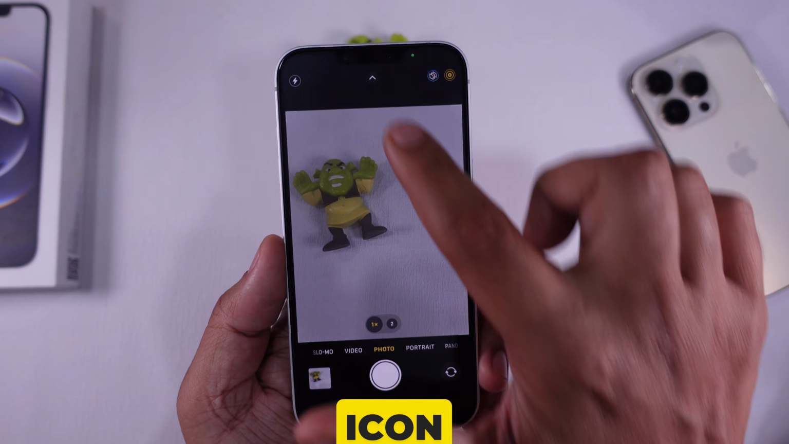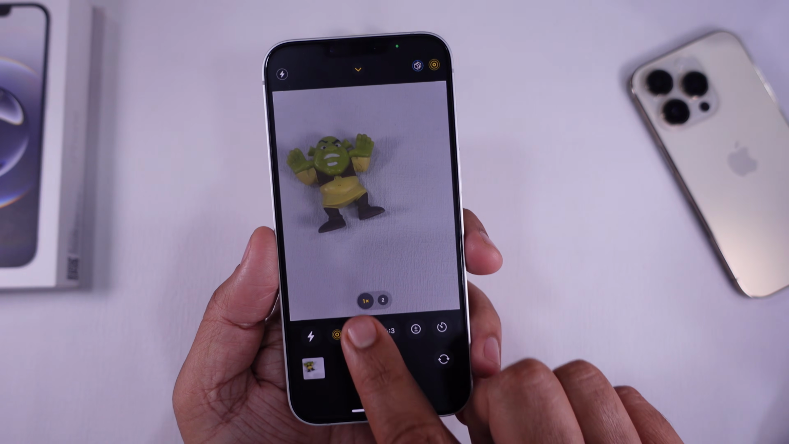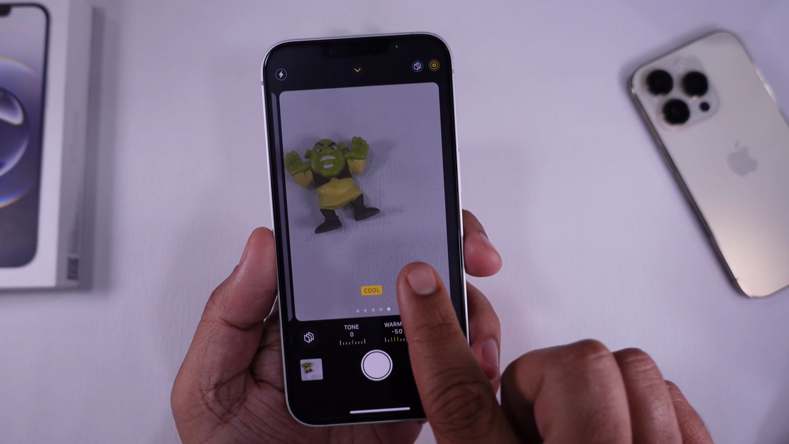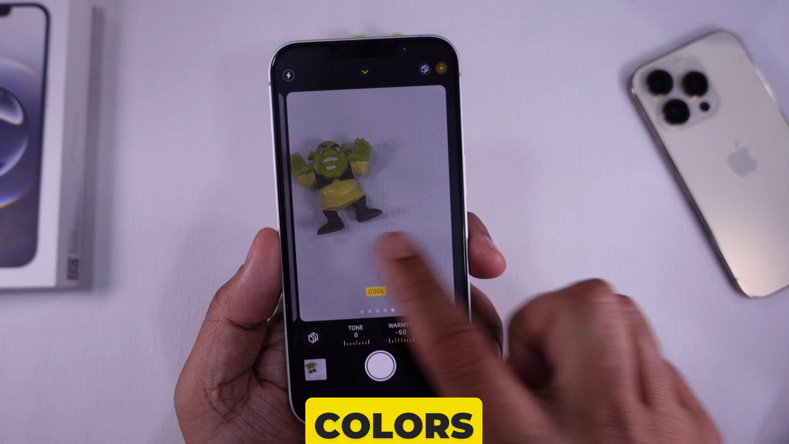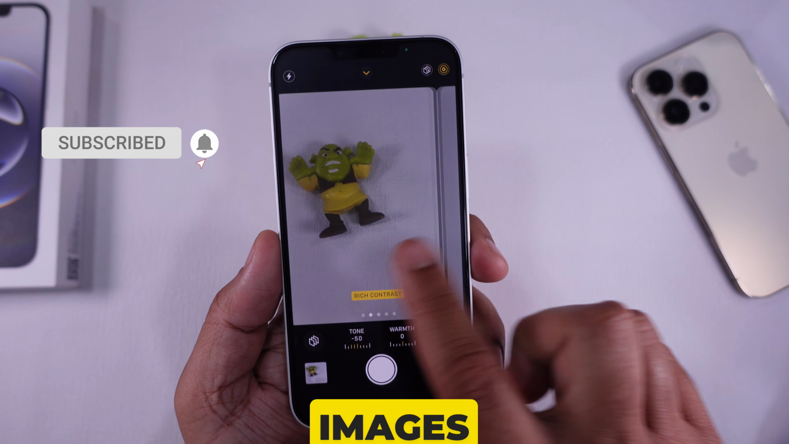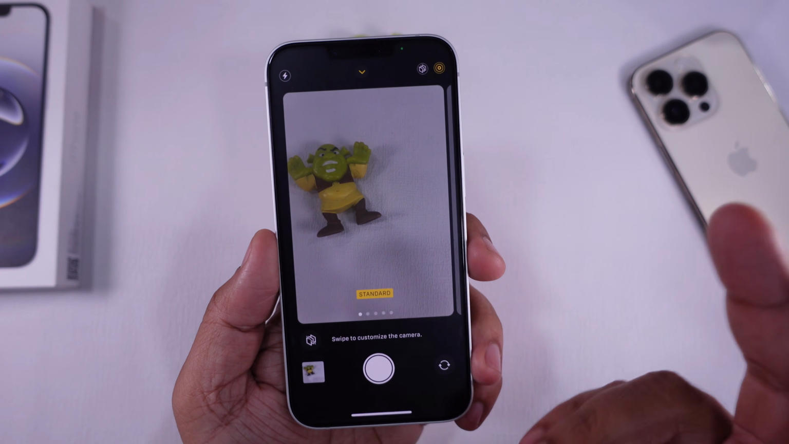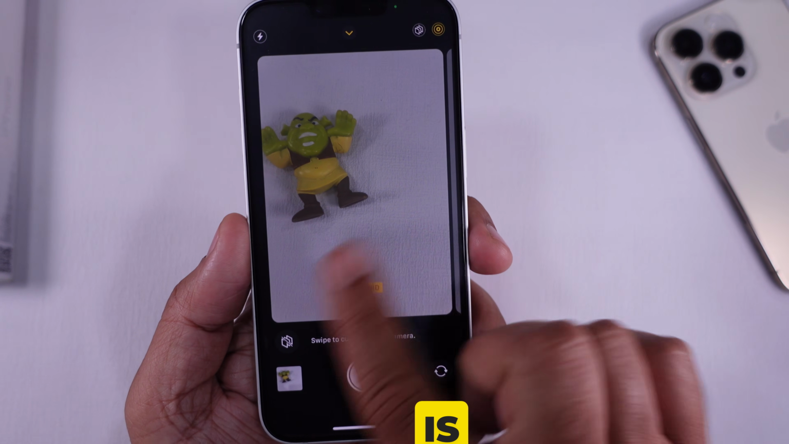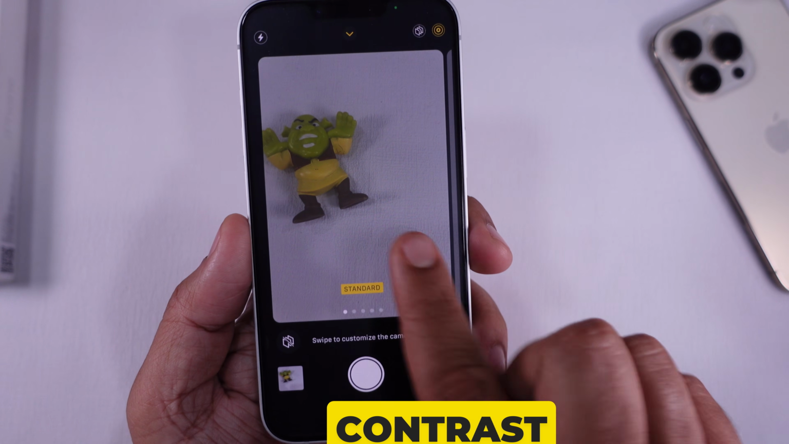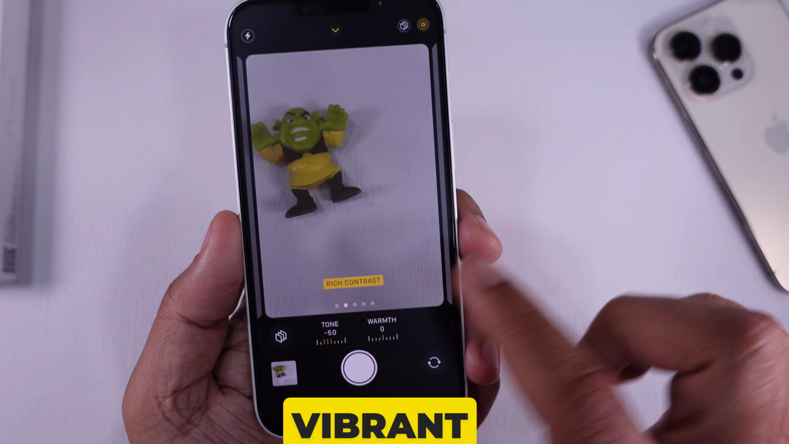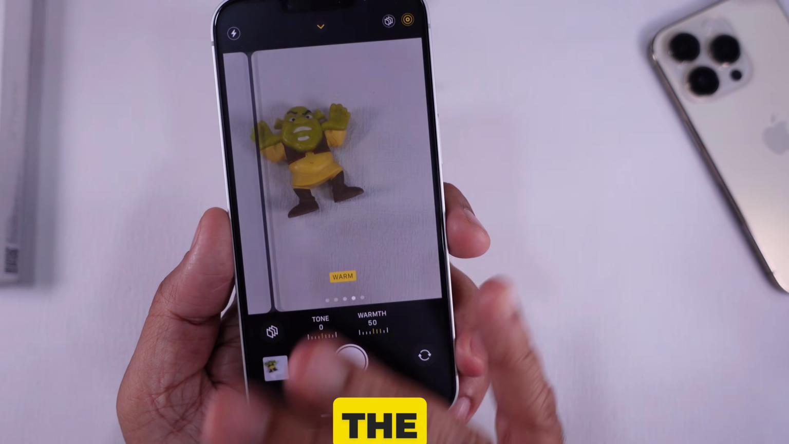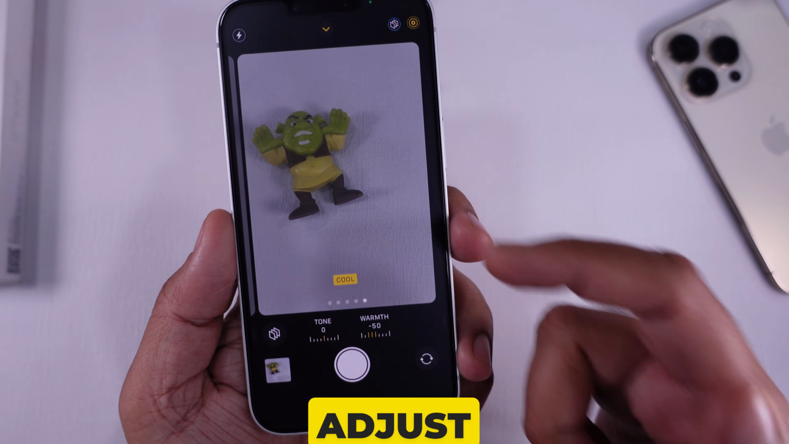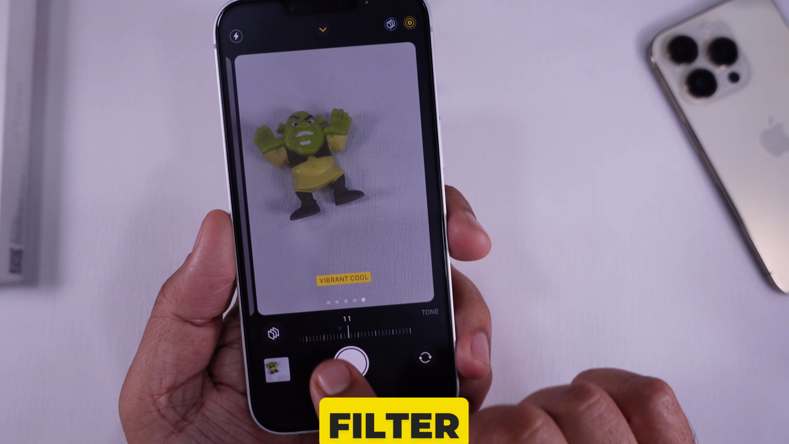This type of icon is for photographic styles. Swiping the tone slider left and right changes the saturation of colors, while the warmth slider makes images cooler, blue tint, or warmer. The first is standard, the second is rich contrast, the third is vibrant, the fourth is warm, and the fifth is cool. You can adjust the tone and warmth for each filter.